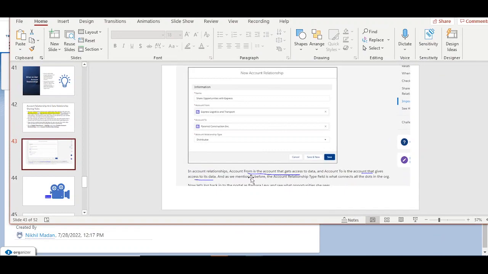that it says that account from is the account that gets access to the data, and account to is the account that gives access to its data. So basically Pyramid is giving access to its data to Express Logistics. So generally it is confusing and it seems like the data will be shared from Express Logistics to Pyramid, but it's not the case, it's the other way around.